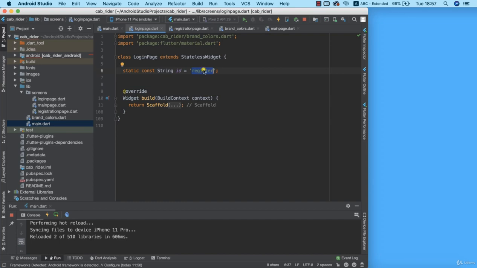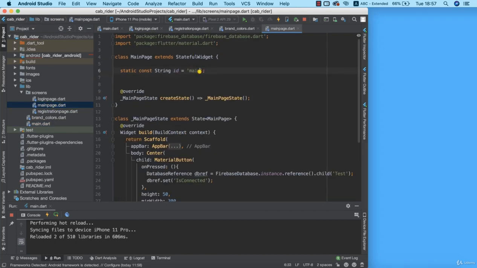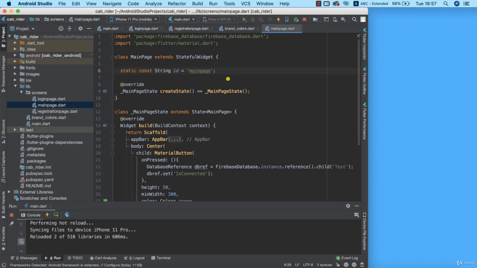Here the ID is going to be login. And we need to do the same thing for our main page. So here I'm going to have main page. Now to set up the routes, we need to go into our main.dart file.